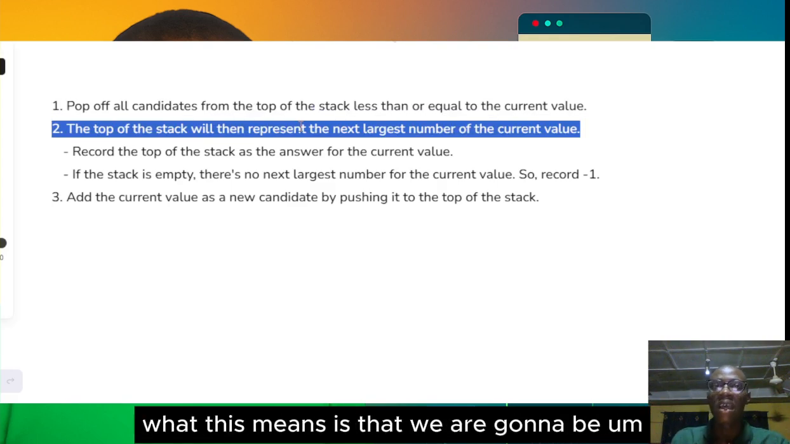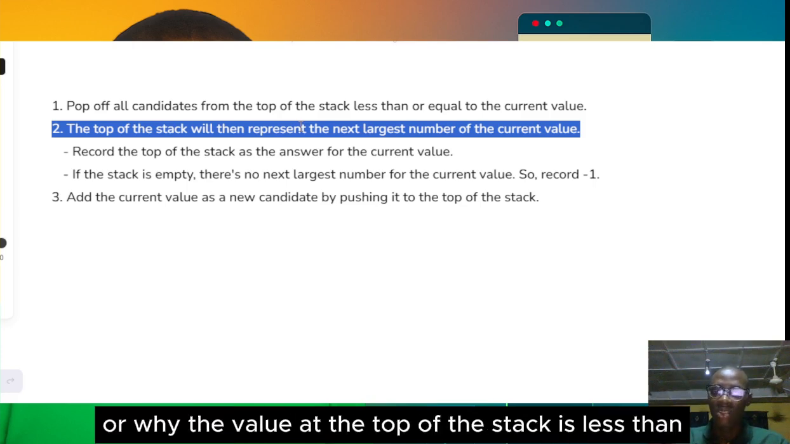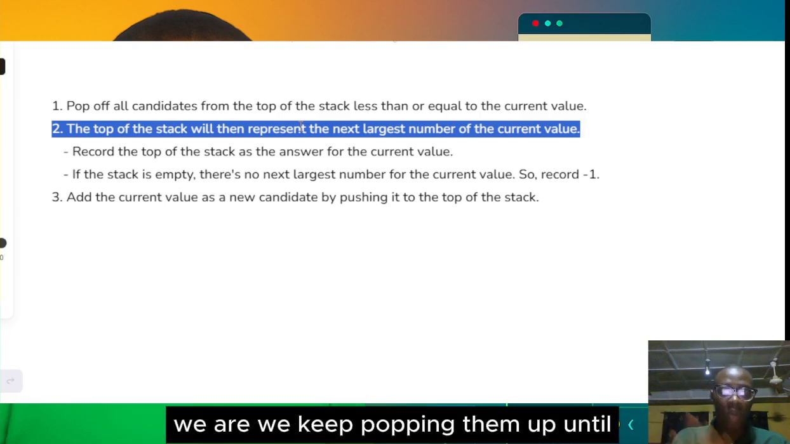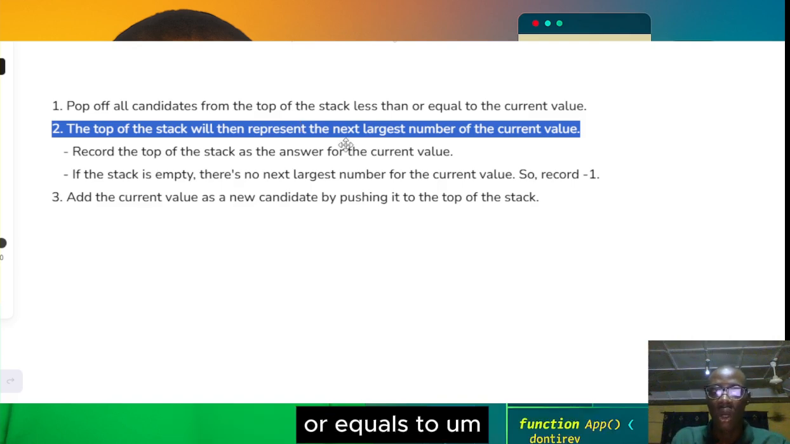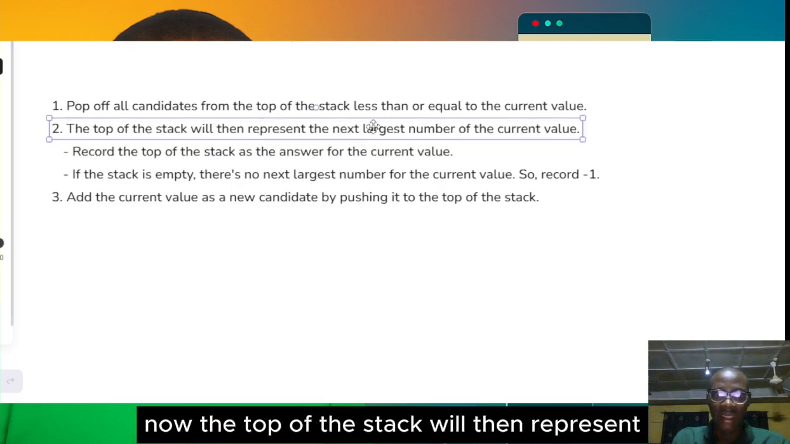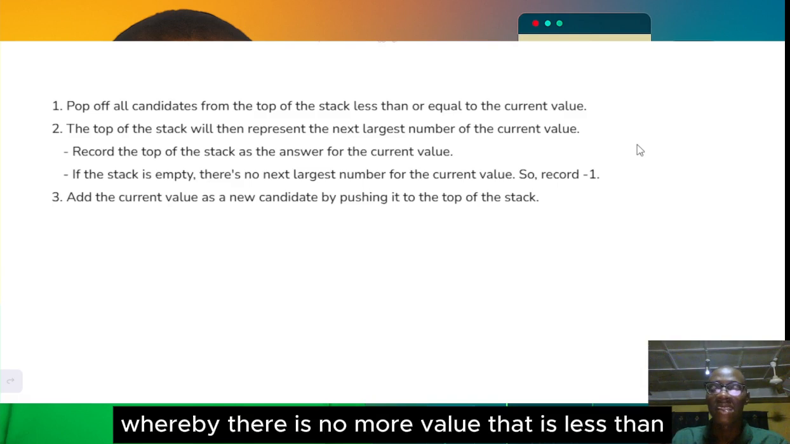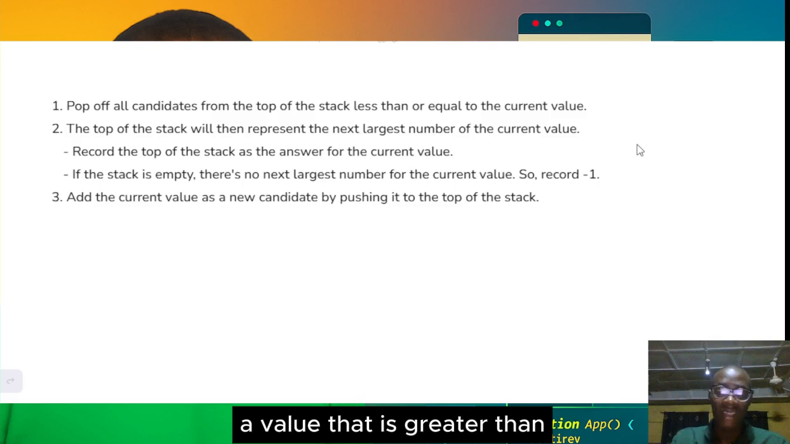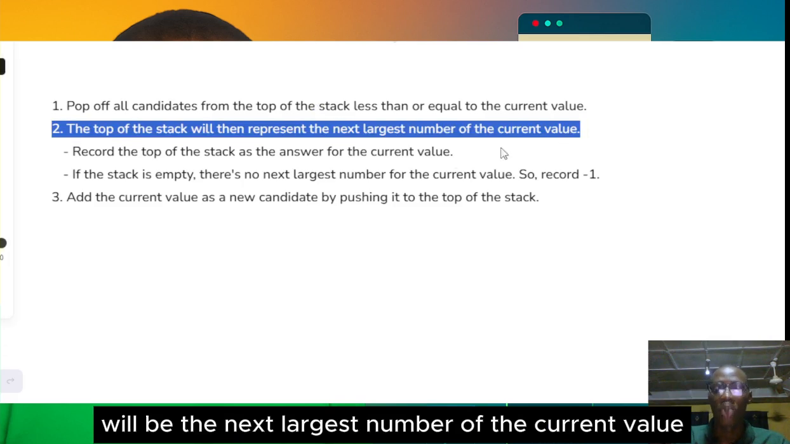What this means is that while the value at the top of the stack is less than or equal to the current value, we keep popping them until there is no more value that is less than or equal to the current value. After that, the top of the stack will then represent the next largest number of the current value. At that point, where there is no more value that is less than or equal to the current value, the value at the top of the stack is definitely going to be greater, and at the same time will be the next largest number of the current value.